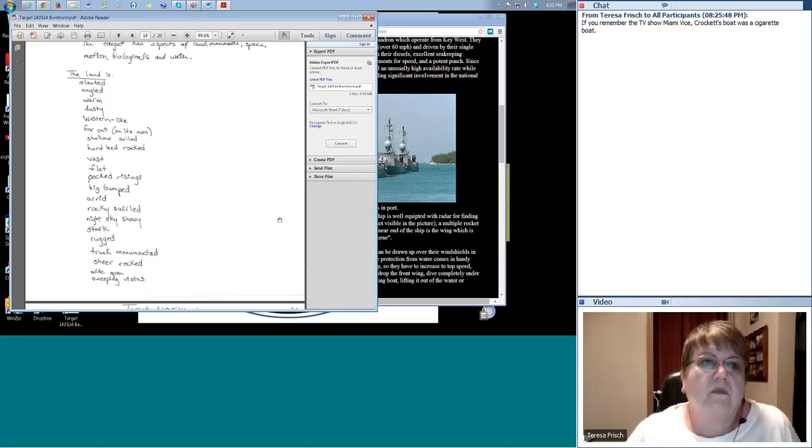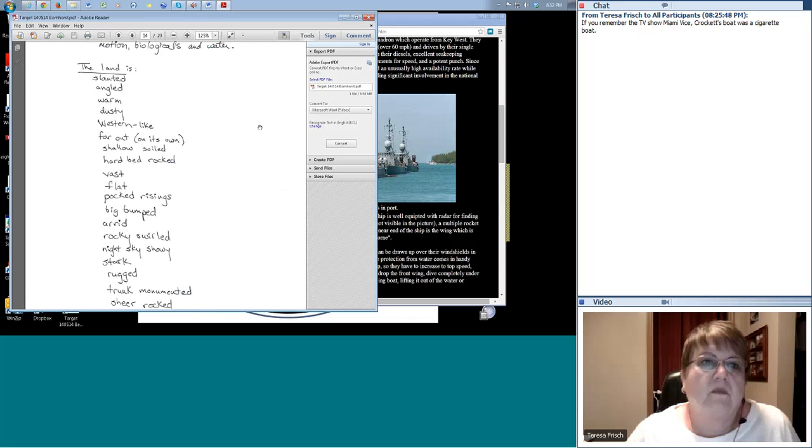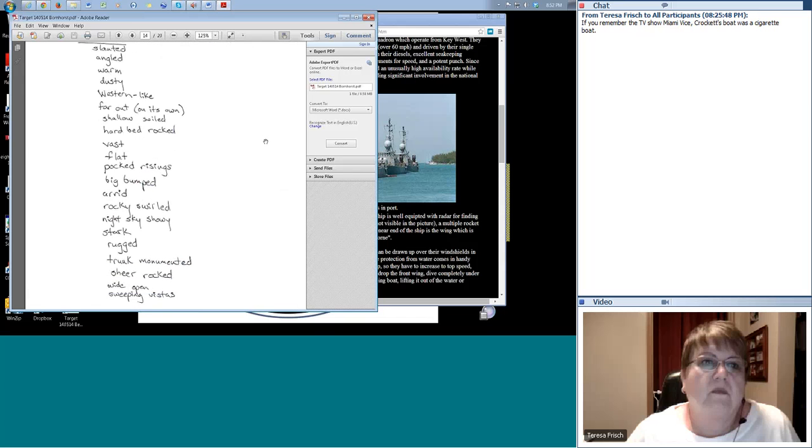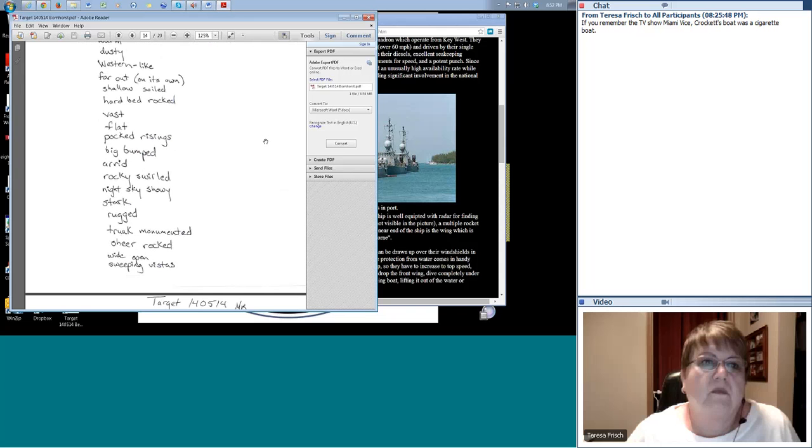Hard bedrock, vast, flat. The land is not vast, however, the area is. You can sit there and watch the lights in Havana. Hot risings, yeah, that's a key. Big bumped, arid, surprisingly so, yes. Rocky, swirled, yeah. Night sky showy, you betcha. Oh, beautiful night sky. Stark, yeah, rugged, yep.